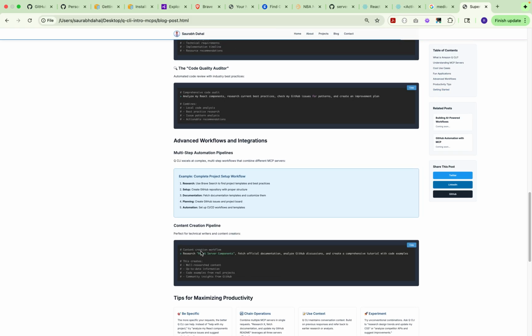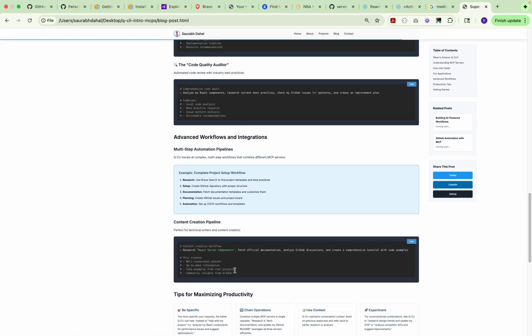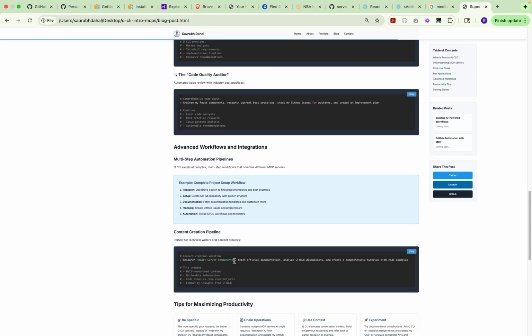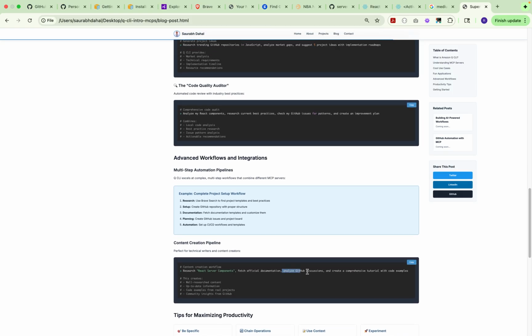Content creation pipeline. Okay. Analyze GitHub discussions. Fetch official documentation on React server components. And create a comprehensive tutorial with code examples.